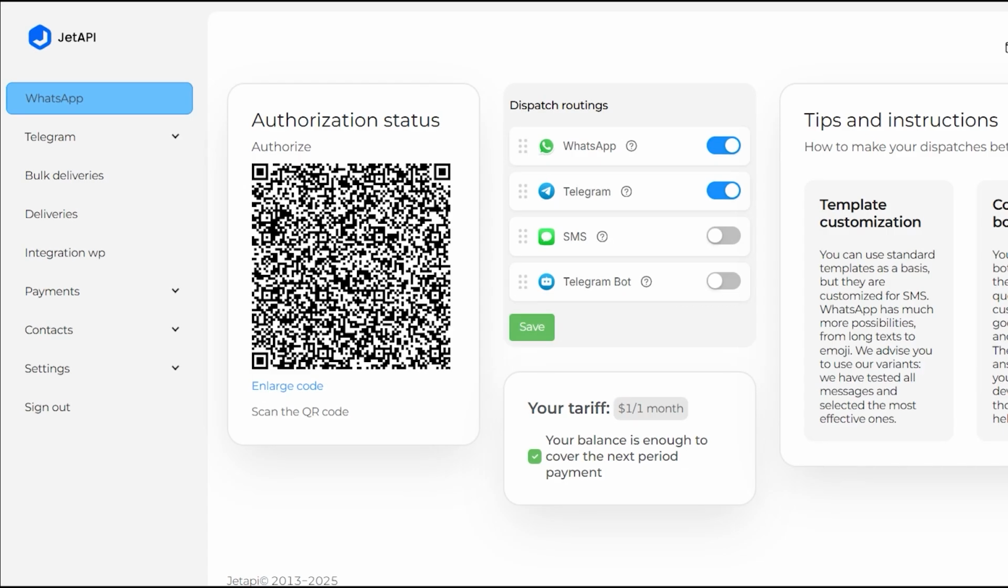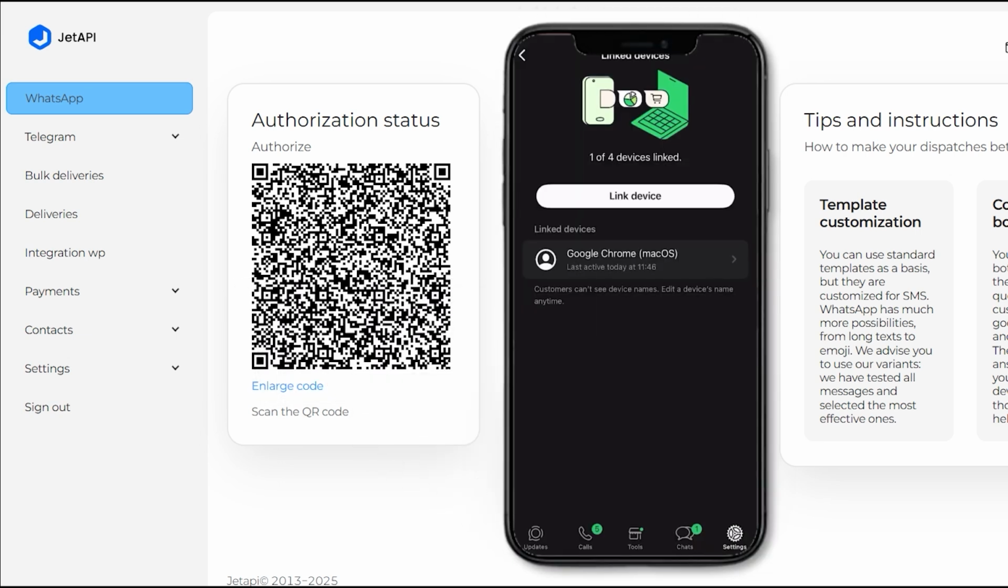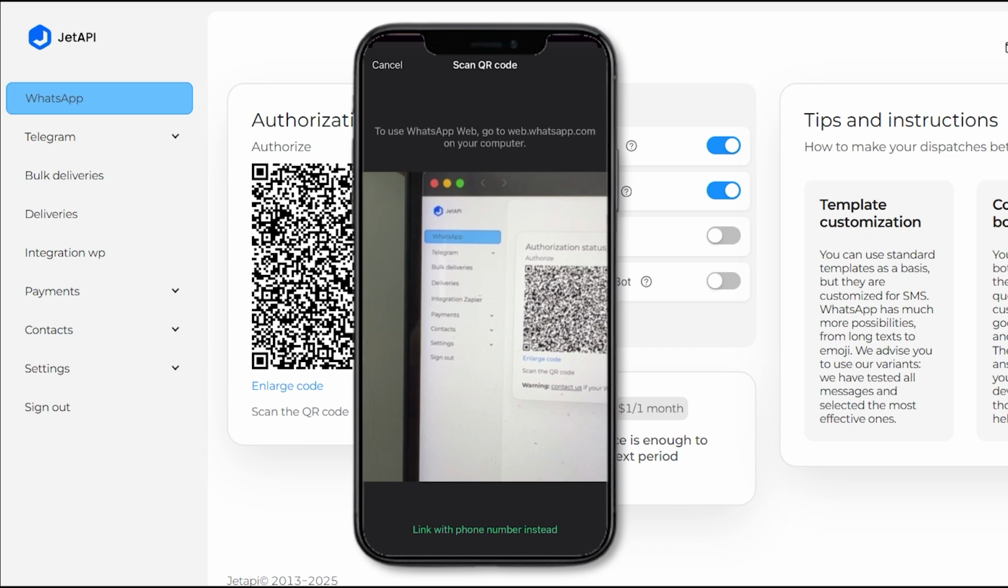Next, log into your Jetapi dashboard and connect your messaging channels. For WhatsApp, scan the QR code and wait for your chats to sync. Don't close the app while syncing.